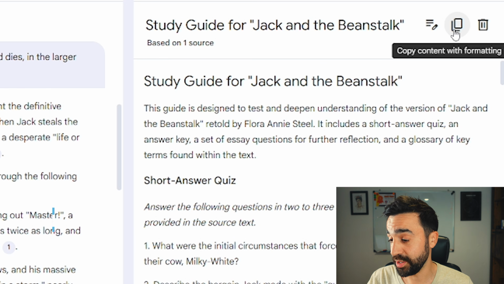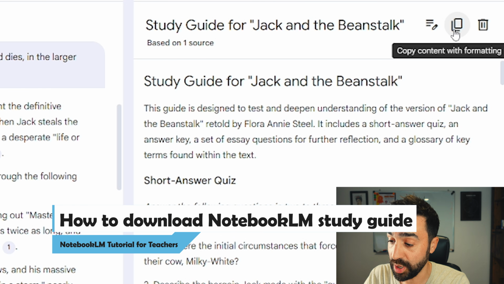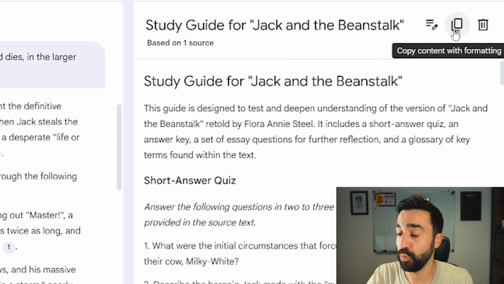And to take this out of Notebook and use it in a class, we just go to this little copy icon here and open up a Word doc or a Google doc and copy it in, and then export it or print it, take it into your class.